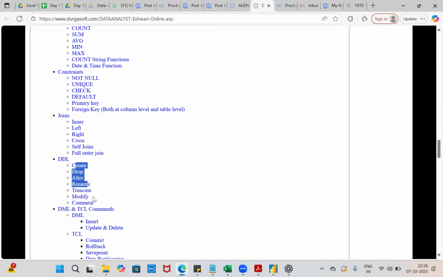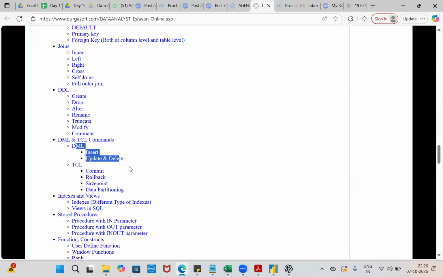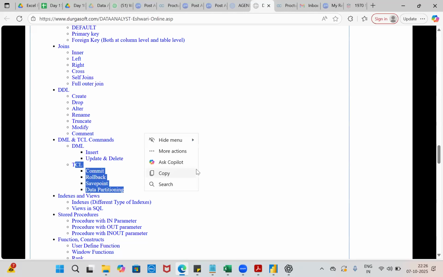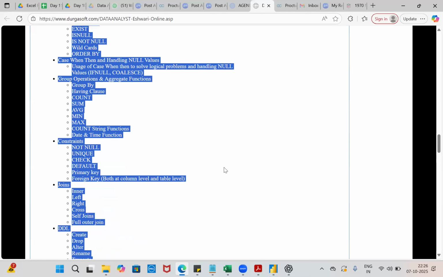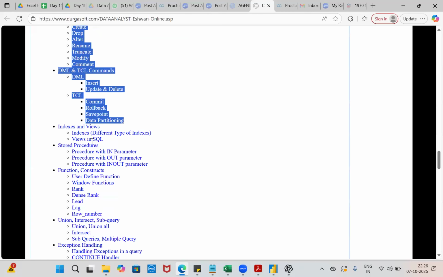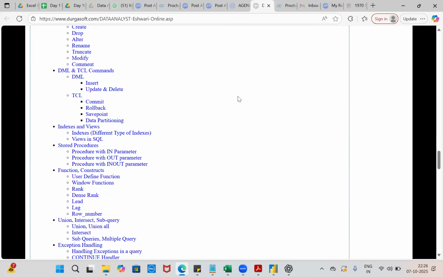And under DDL commands, what are the subcommands? Under DML, what we cover, under TCL, what we cover. And trust me, till here is good enough to become a data analyst. But again, we are going to teach you indexes, views, common table expressions, like your temporary tables, and even your user defined functions, stored procedures as well. A little bit tough to understand the stored procedures, but I'll give my best explanation.